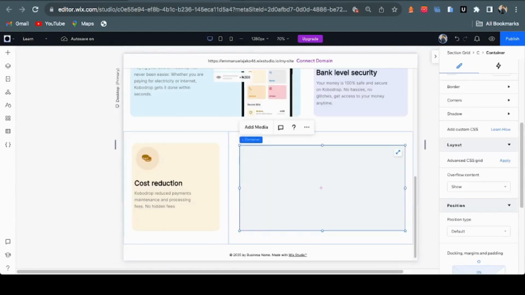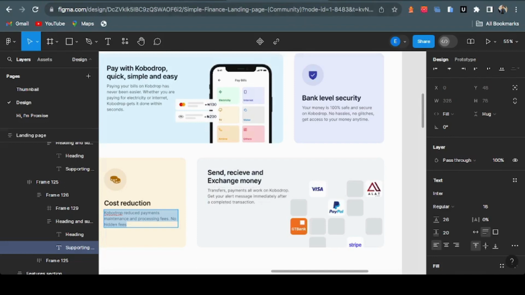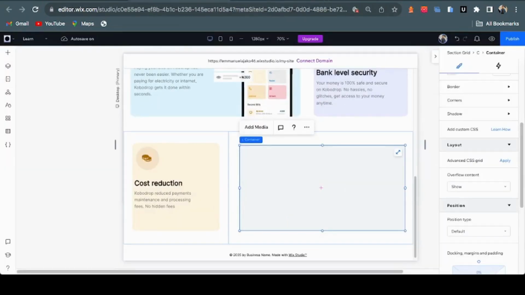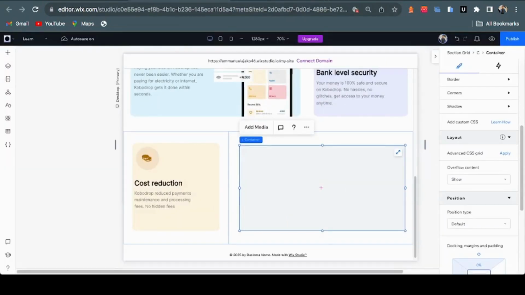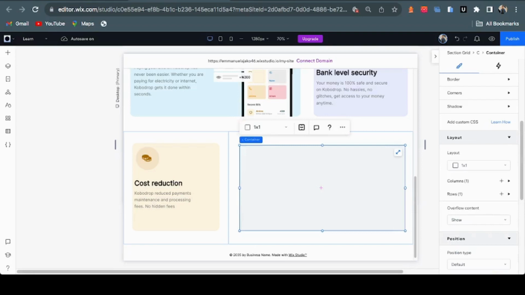What I'm going to do to make it have this two grid system, I'm going to use the CSS advanced grid system. So if you go over to the spectral panel, and when you see this layout below it, you see advanced CSS grid. You just click on apply. And now you can see it says 1 by 1. That is 1 by 1 column.